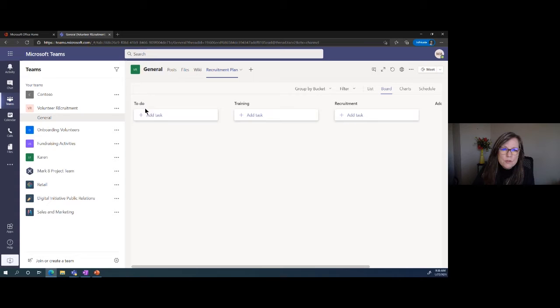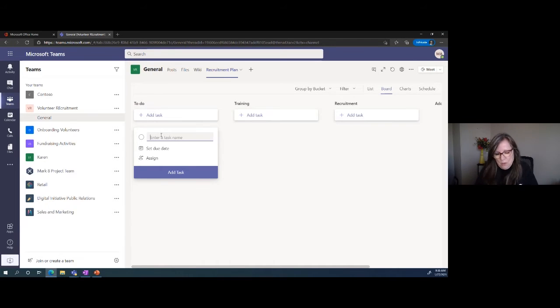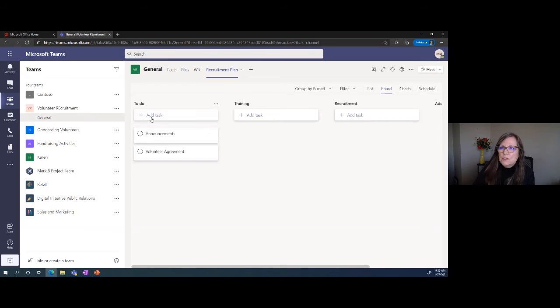I'm just going to come back under the to-do, which you can also rename if you want, and create a couple of tasks. You just have to click task. I'm going to call this one volunteer agreement. Add it. The next one I'm going to call announcements, and I'm going to add that as well. Now these are sitting here underneath your tasks.